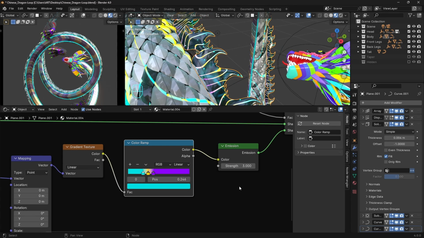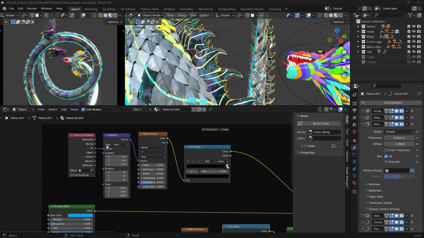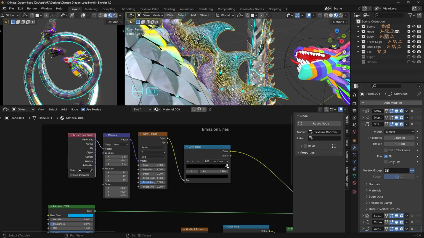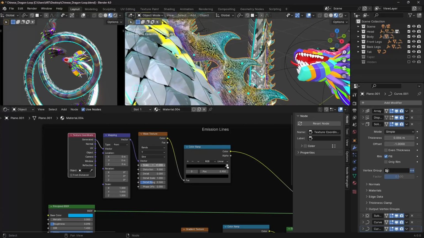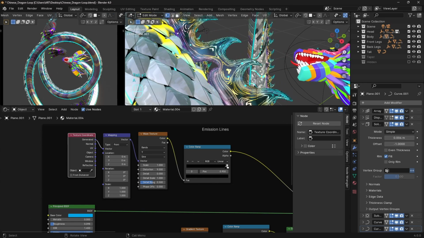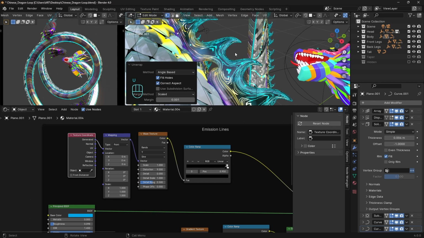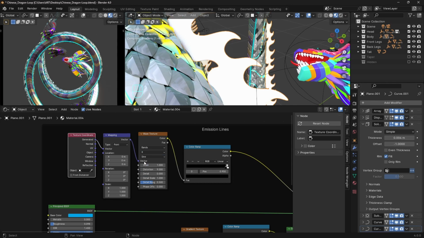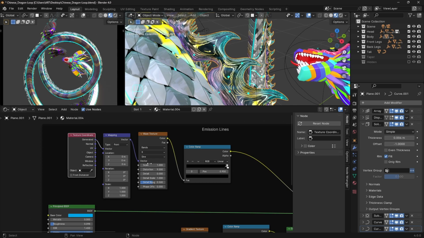Increase the strength of the emission. Let's switch the texture coordinates to generated. Here I wanted to make the lines bigger and have just a few of them, but I realized that there is some issue with displaying the generated texture coordinates correctly. I went back and forth for a while. I tweaked the scale, I tried a different mapping direction, unwrapped it and all these things.